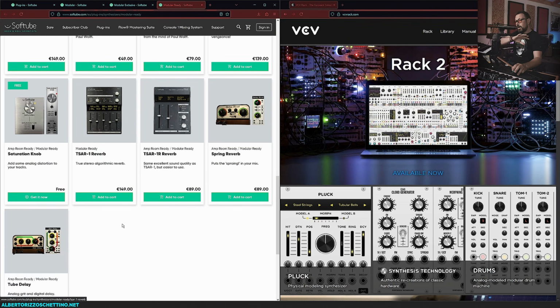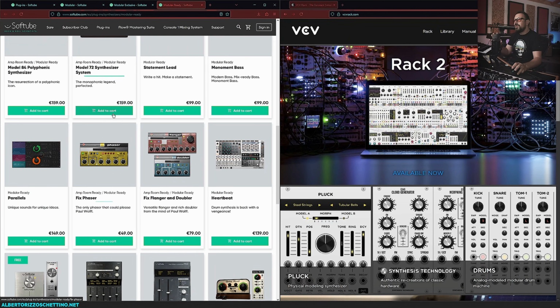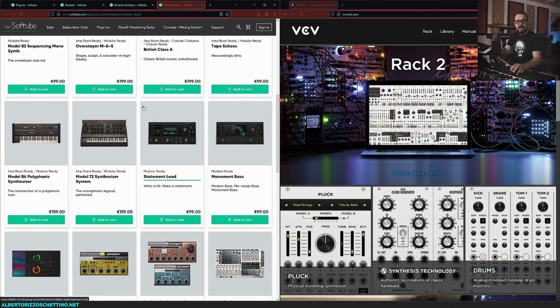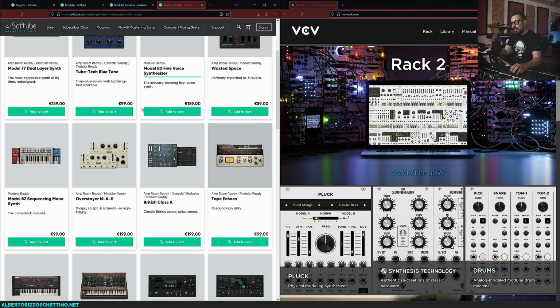So if you consider getting the modular ready stuff specifically for Softube Modular, it's a ton of money, okay? I know there's sales, there's tons of possibilities to get things at a smaller price than what we see here, but it's still a lot of money. But maybe you own some already, for example, the British Class A channels, because you have Console 1 or whatever, you can bring it into modular, and that is unique to what Softube Modular does.